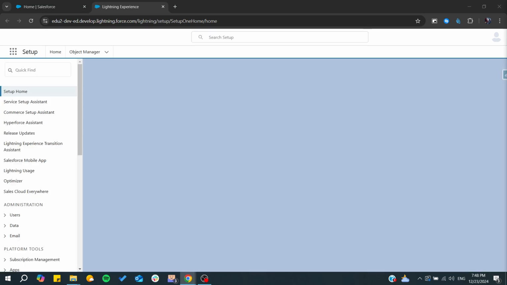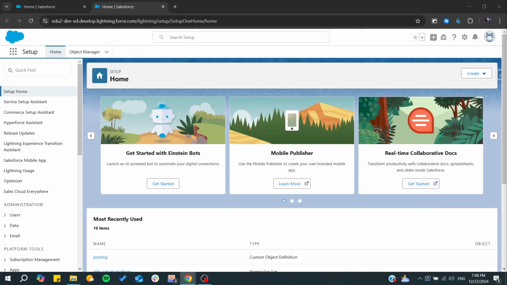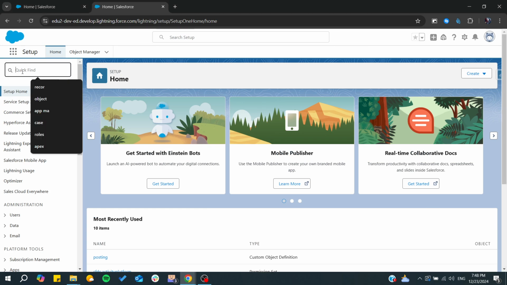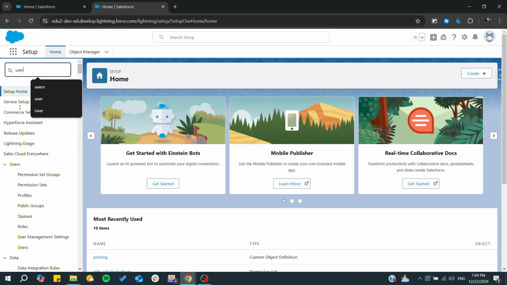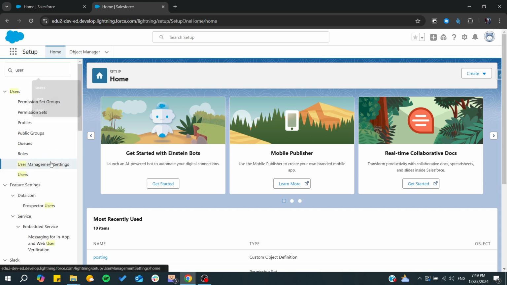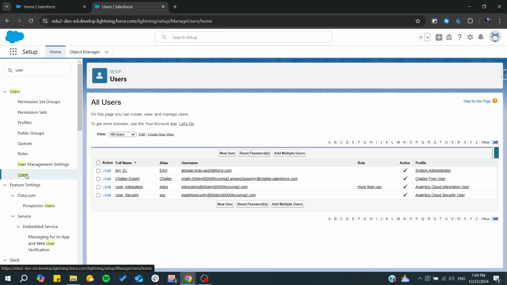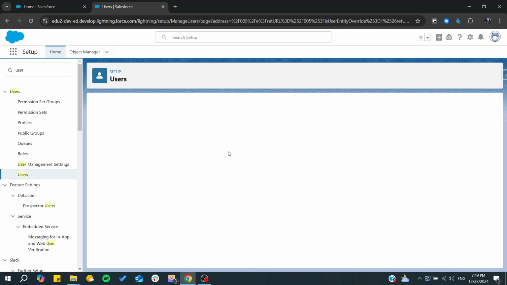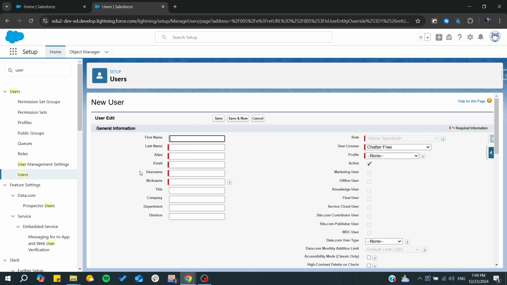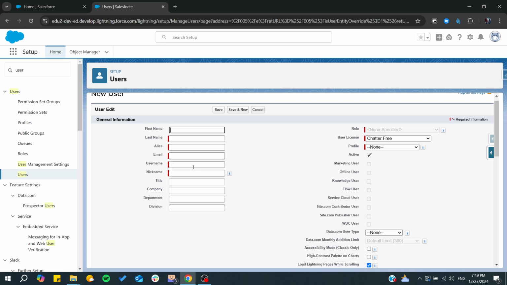And basically, if you want to verify our user email addresses, we will need just to go to the user setup page. So from here, we need just to search for users and basically there is this user management settings, and from here you can add some settings for your users, and from here we will find our users list. And basically you can click on new user, for example, and from here you can find the email, etc.